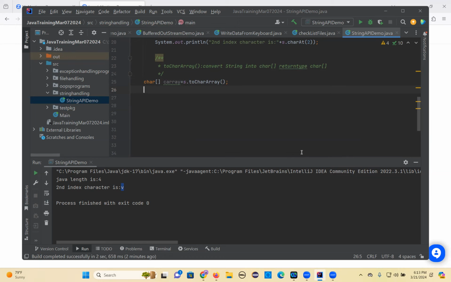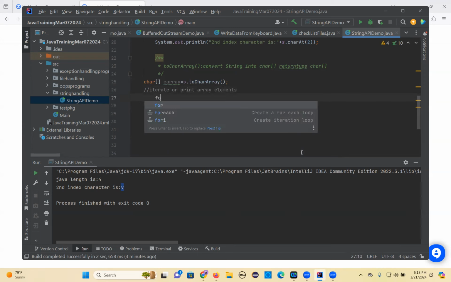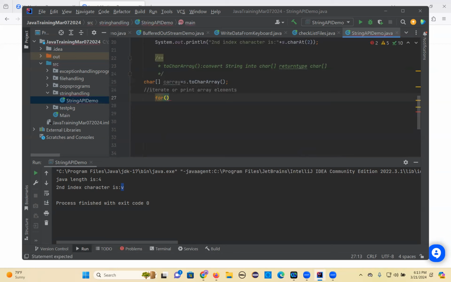For loop or for each loop. So iterate or print the array elements. So for each loop, let me use. What is the data type? Char. The variable name you can put anything. So c colon ca, the array name.